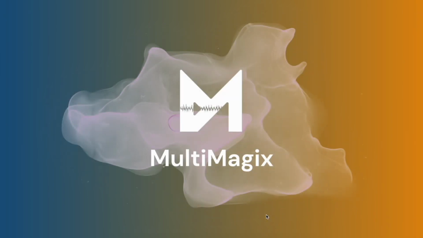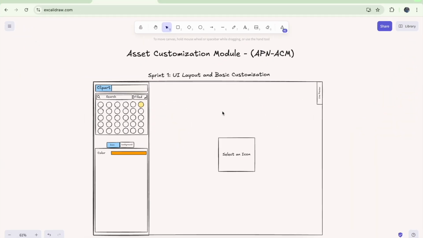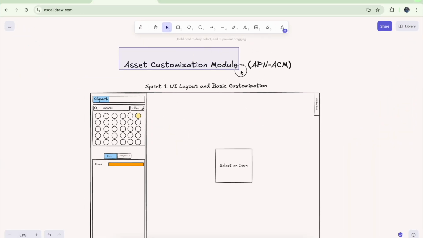In the previous video, we discussed that we got some new interns, right? And we also told that we are following a new modular approach. In this modular approach, we had some features in mind, some ideas. We divided those ideas into multiple modules. Among them, we are going to discuss one module, the asset customization module. For naming conventions, we kept this asset customization module as APN-ACM.